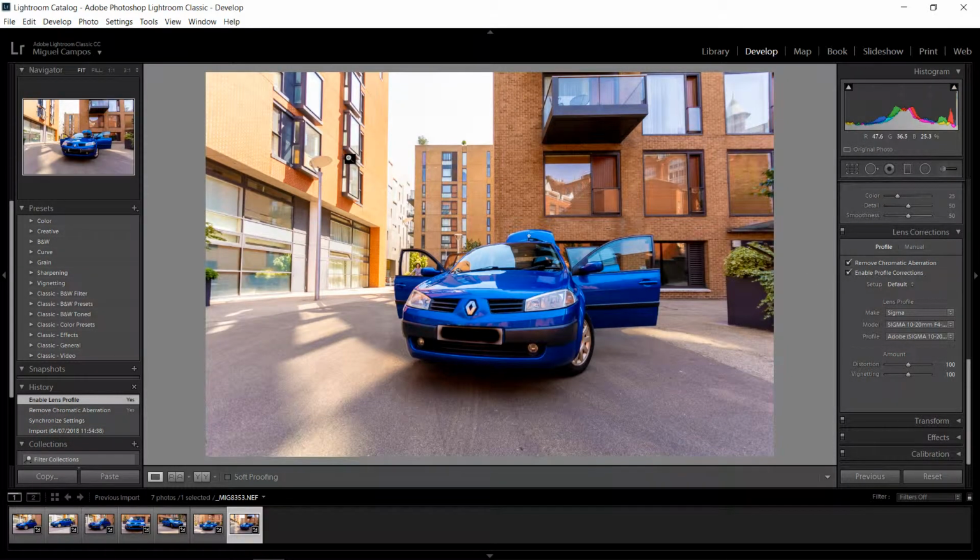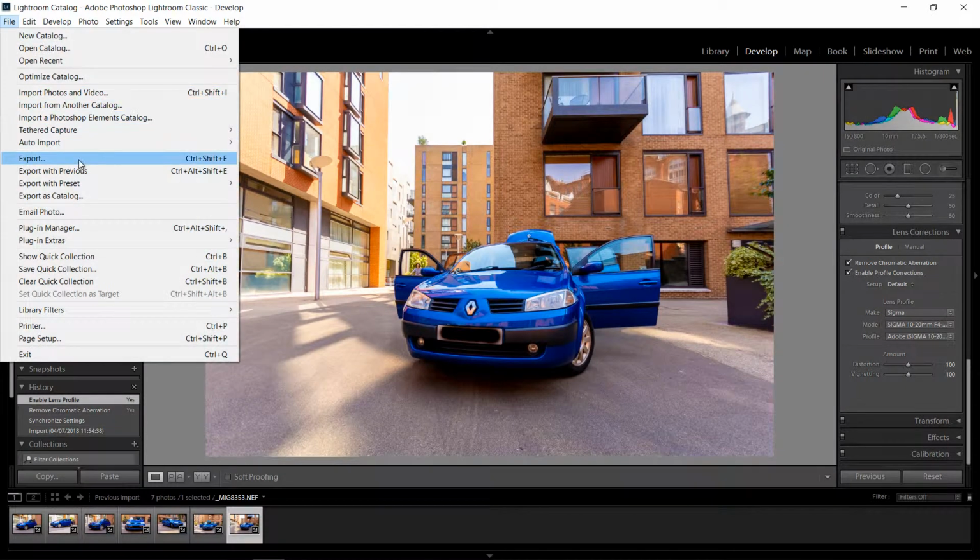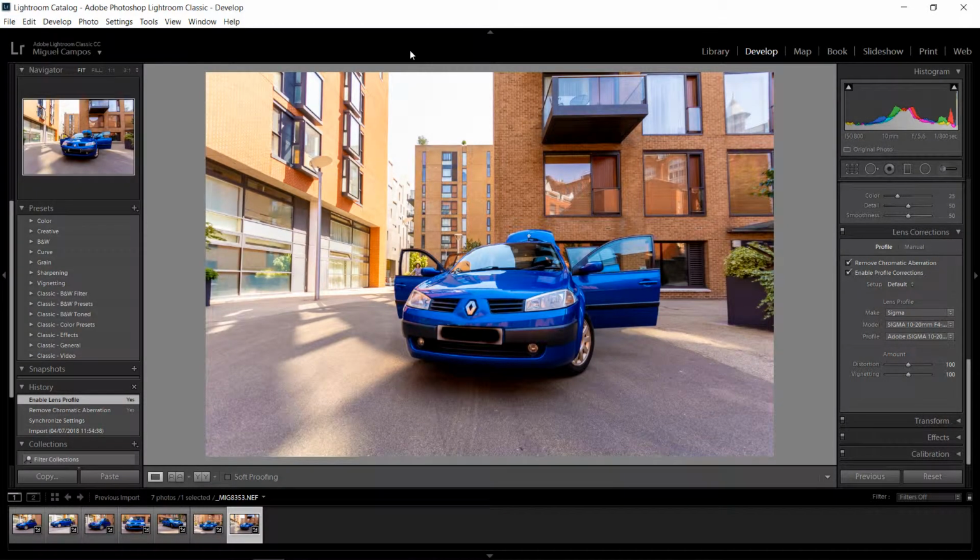And just as you would normally do in Lightroom, just file, export, and export to any location you may like. So this is how you can batch or process multiple images very easily using either Camera Raw or Lightroom. And if you want to go for the extra steps and apply some action you may have in Photoshop, you can do it as well.